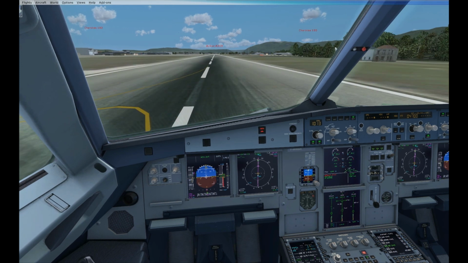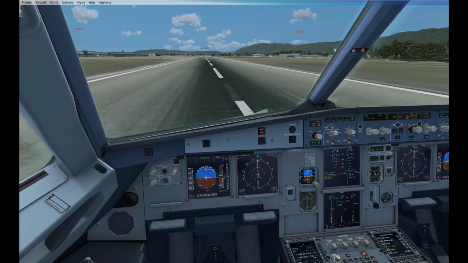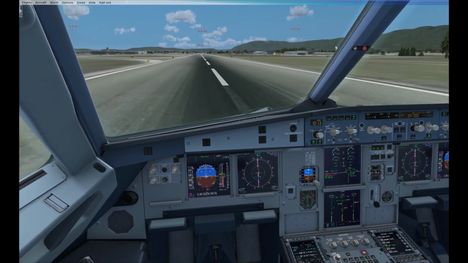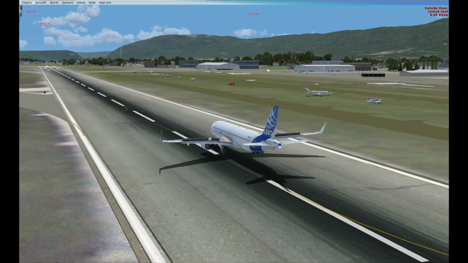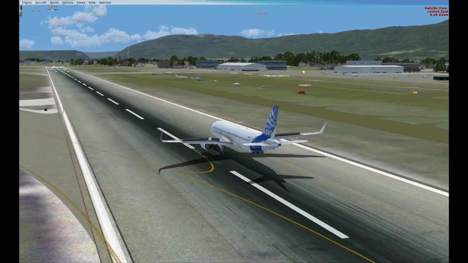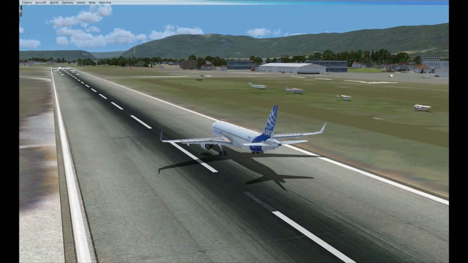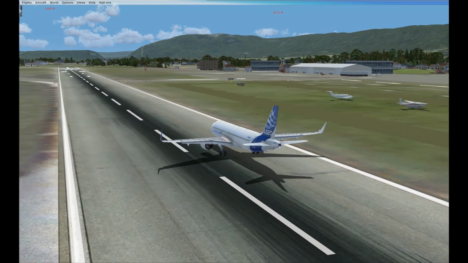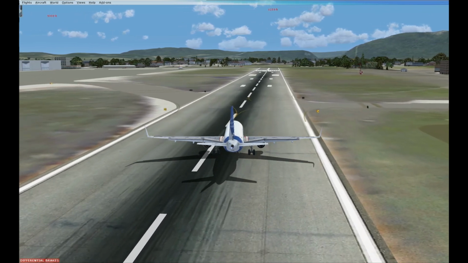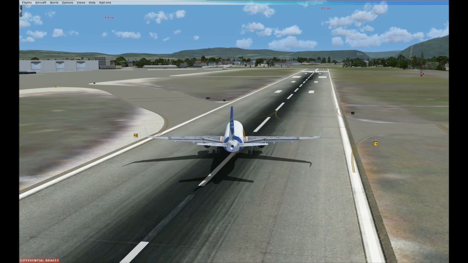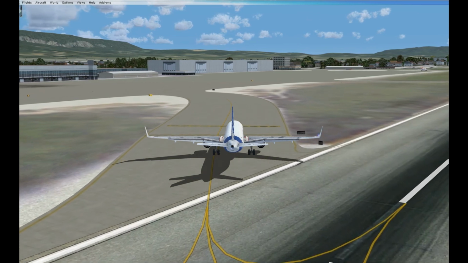First thrust. Brakes. Engines back to idle. Spoilers down. A little bit off centre line. Turn off the runway at the next exit. 1,200 meters remaining. Welcome to Geneva.